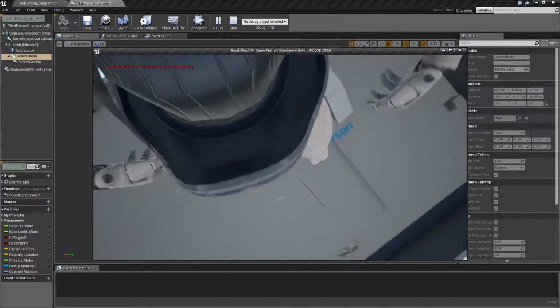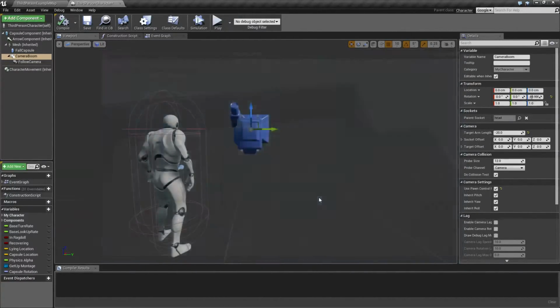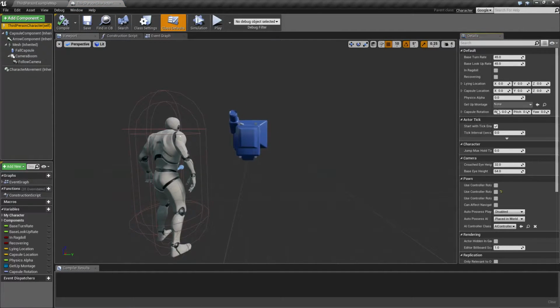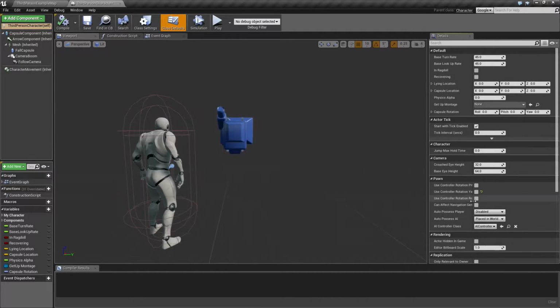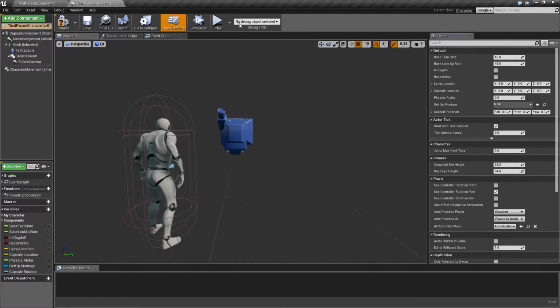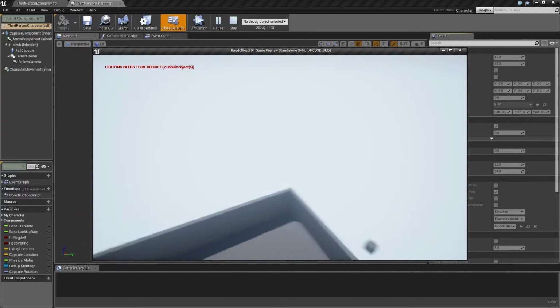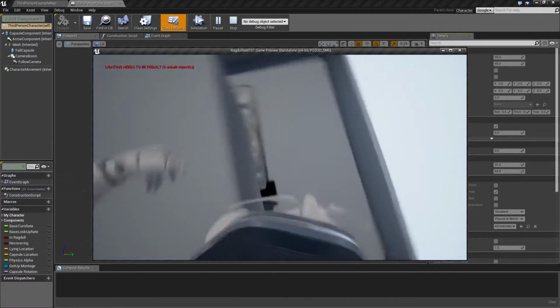And just to avoid being able to do that, let's click the character here and use control rotation. So now he rotates around with us. Alright.